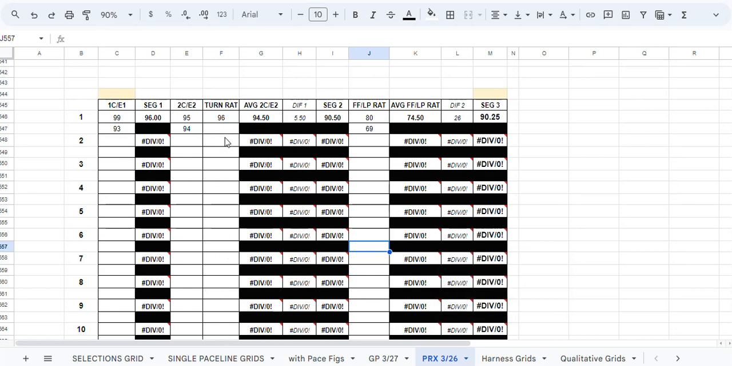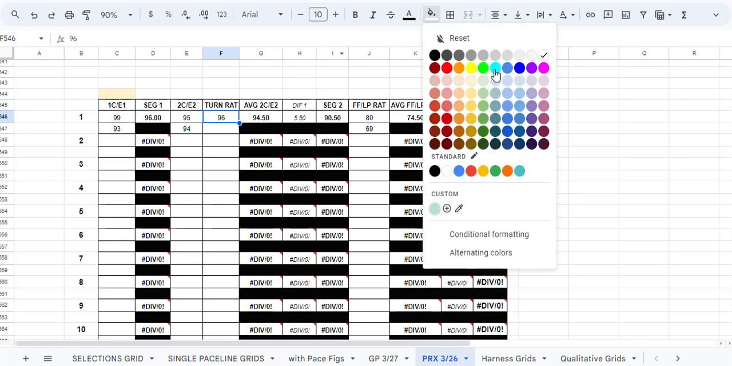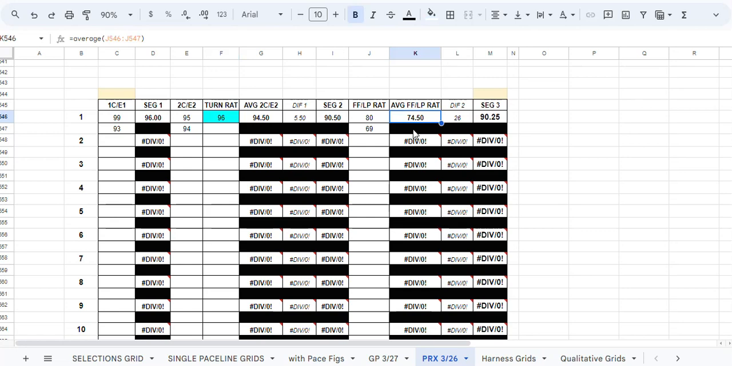So if I see a horse that has the top turn rating, let's say this 96 was the top turn rating once I did this entire race, and I shade that in blue, and then let's say the 74.5, which is pretty slow for a late fraction, but that's because this horse did all his running early. But let's say, for example, that was the top, and I had him shaded. That horse would definitely be a contender, especially on a day when the bias is leaning toward late runners. Okay, so I would look for blue, or second place, I use a lighter shade of yellow and so forth.